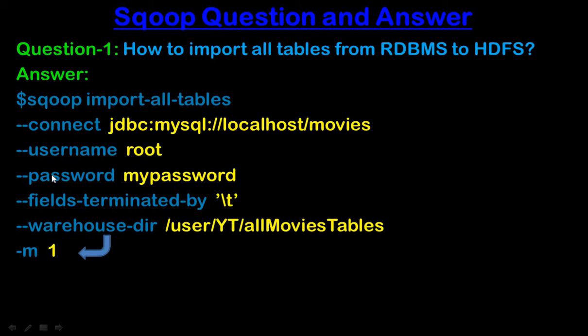So --password my password, --fields-terminated-by \t, it means tab, --warehouse-dir /user/yt/allMoviesTables -m 1. And when we hit enter, then SQOOP will import all these tables of the movies database to this warehouse directory.